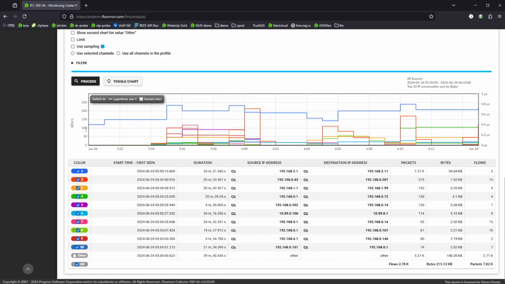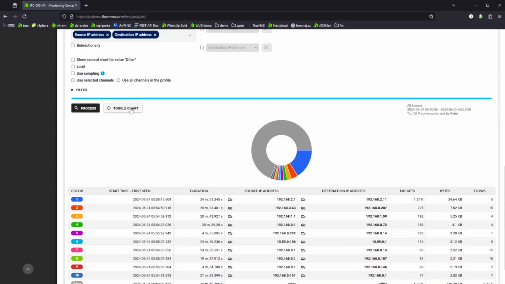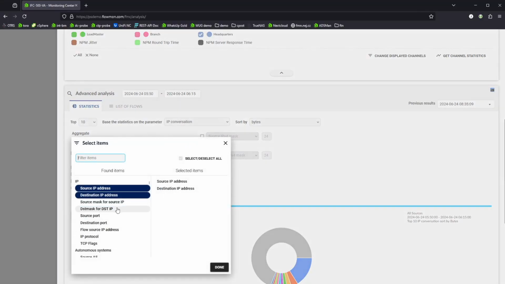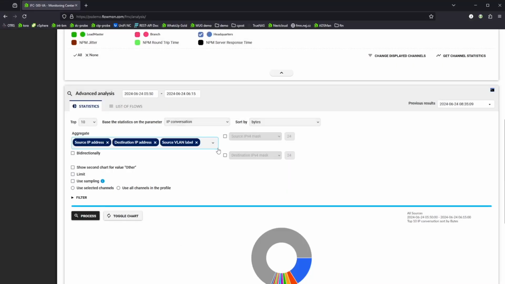So if you are after something to understand how much has been transferred by a specific IP, and how long, this could be a valuable function. And then you can switch between those two charts by this toggle chart button. You can of course aggregate by many other details, whatever you like. So you can say, I'm interested also to see source VLAN there, for instance, or something like that.